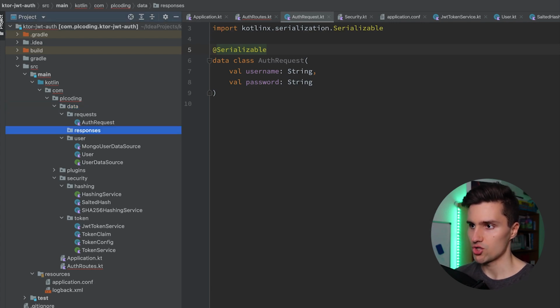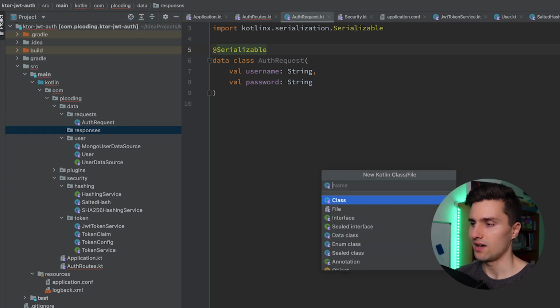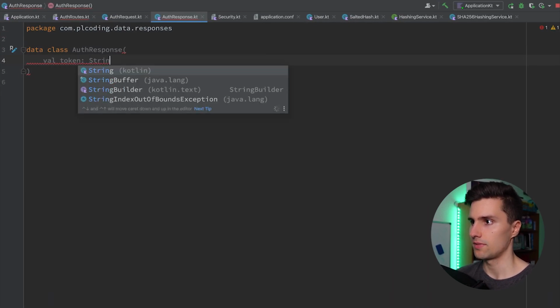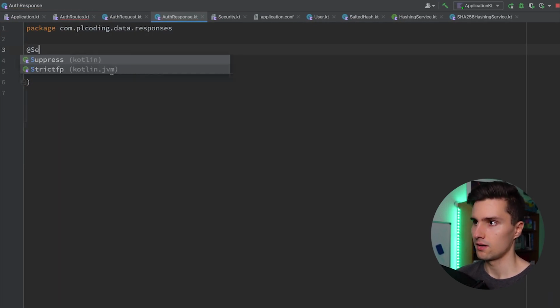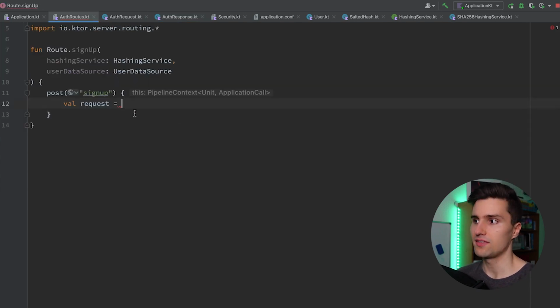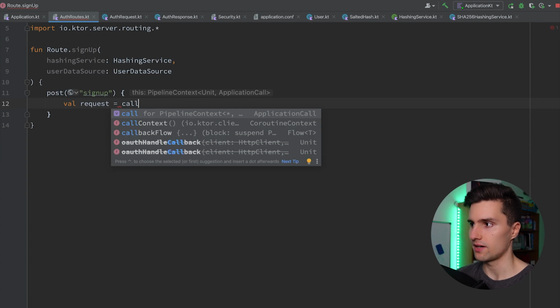And let's also directly make another package for responses. So what our server will respond with. And in that, we want to create a class auth response. And that's a data class. And all that contains is the token the client needs to save. And serializable again.